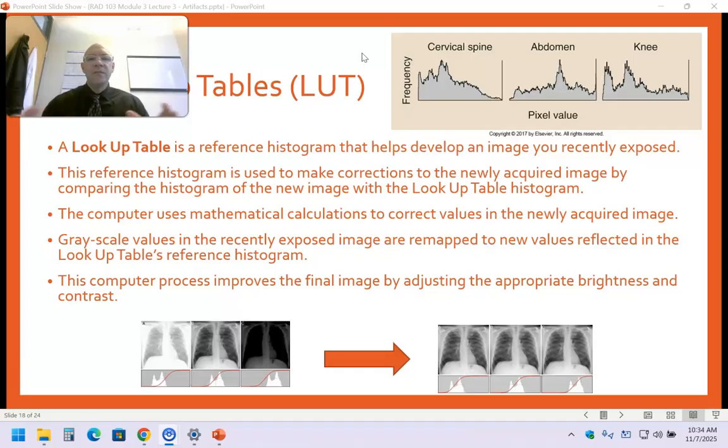So all of those things come together and make the algorithm of how that computer is going to process the data and make an image out of it. So that's what a lookup table is. It's just that reference histogram the computer is going to use to develop your image.